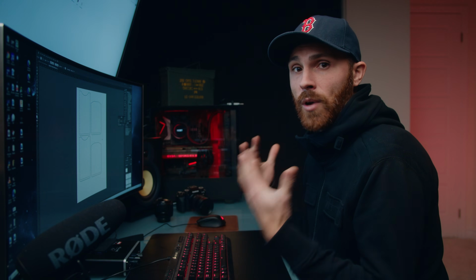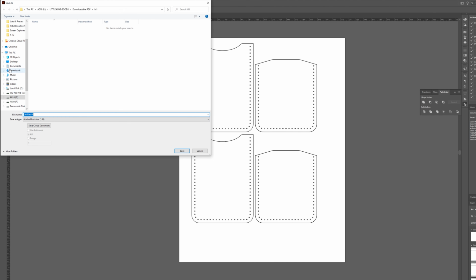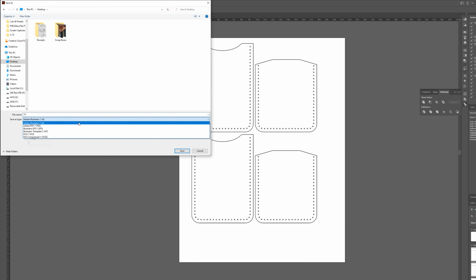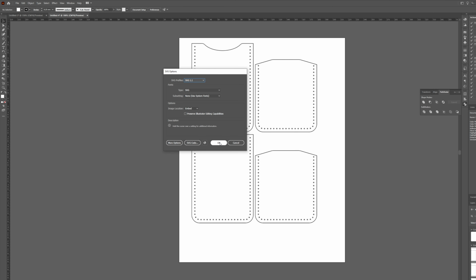Now that that's all good, we're ready to go, we're happy with our design, we are going to save this. And in order for this to be used on a laser printer, you're gonna have to save it as an SVG file. So we're gonna go to File, Save As. For now, I'm just gonna save it to my desktop, and I'm gonna save it as V1. Come down to Save File Type and SVG, and you're gonna hit Save, and you're going to hit OK.